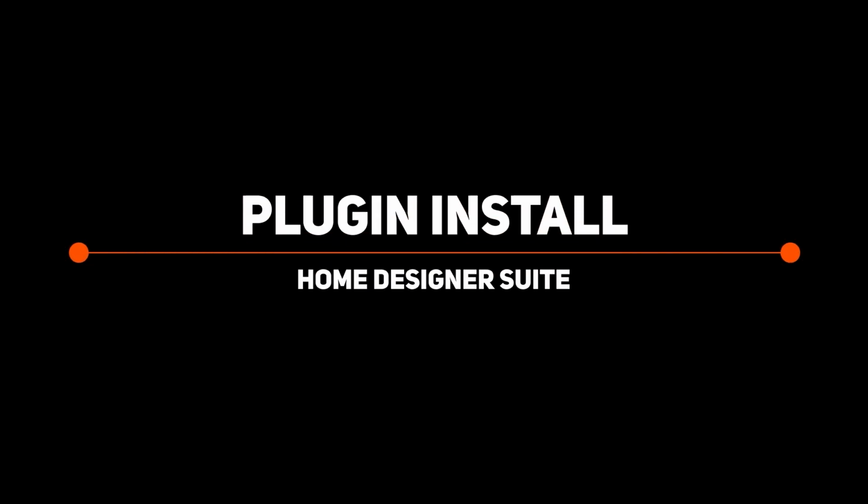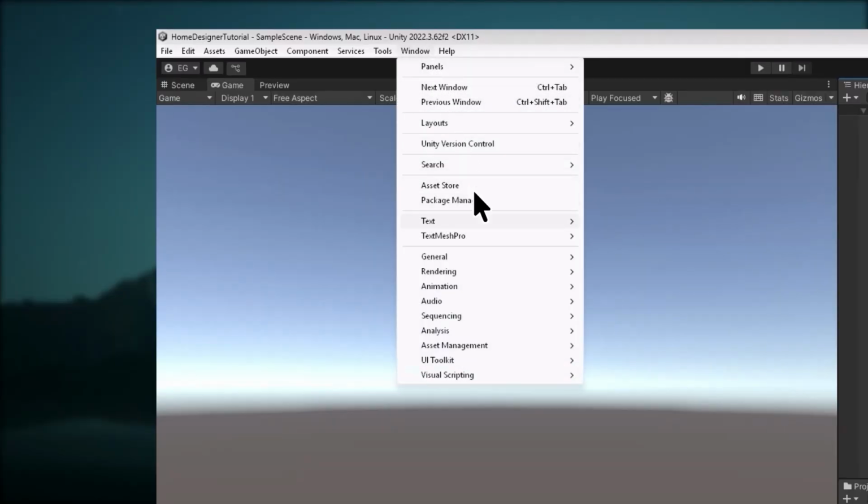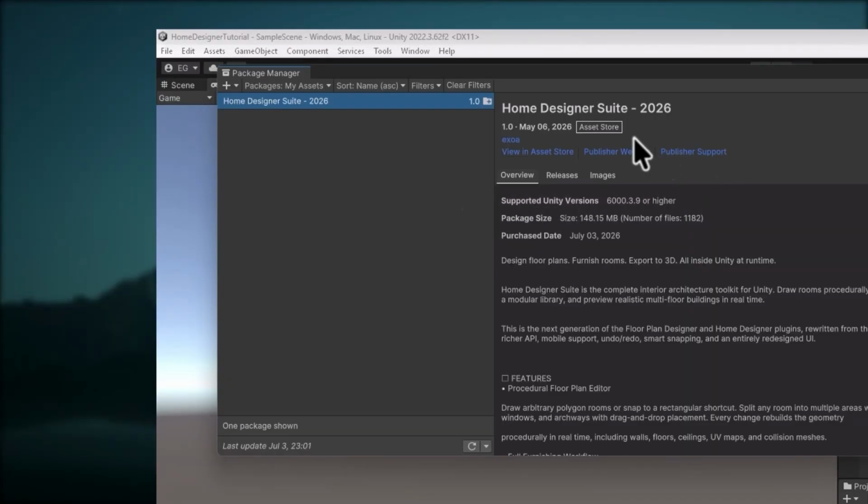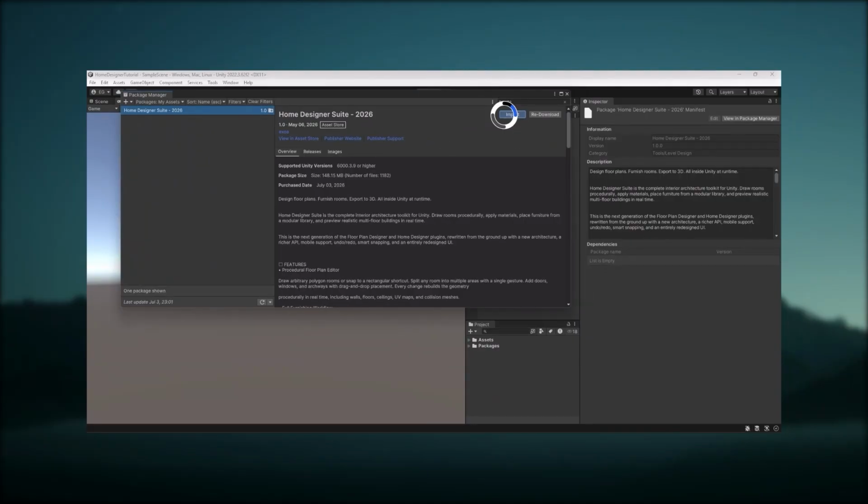Welcome to Home Designer. Let's see how to install the plugin. First, go to Window, Package Manager, find the plugin, click on Download and then Import.